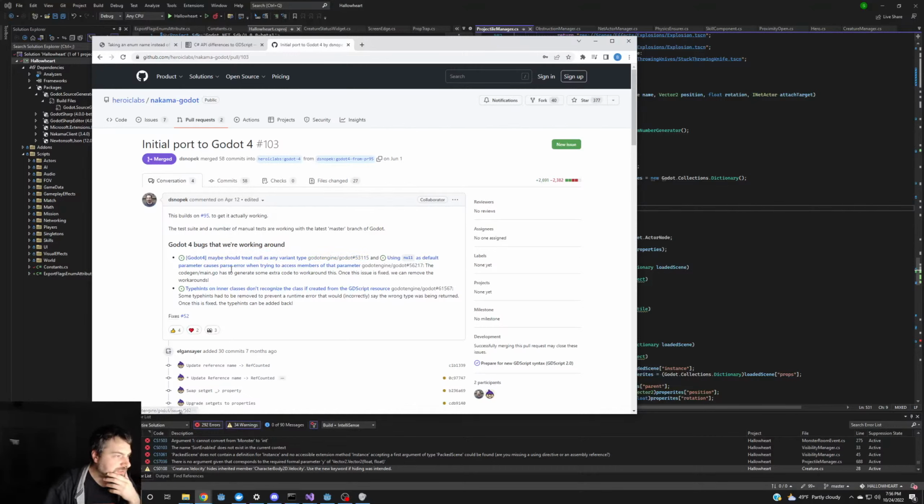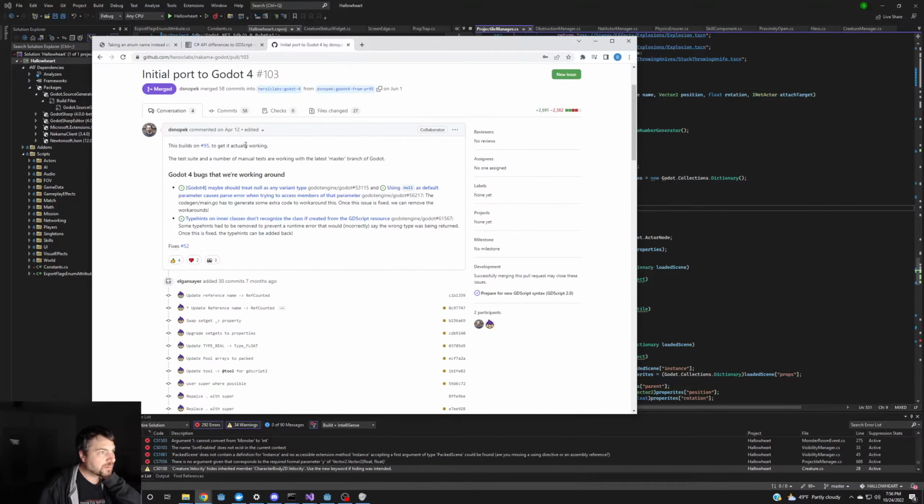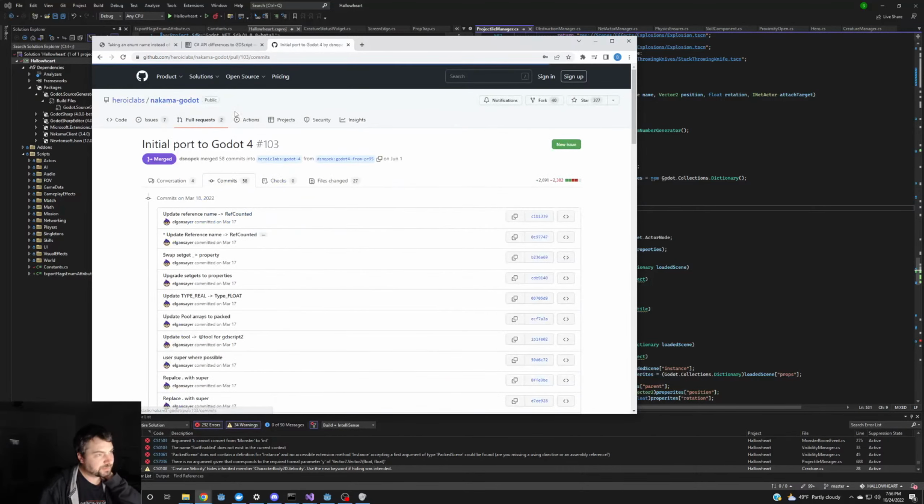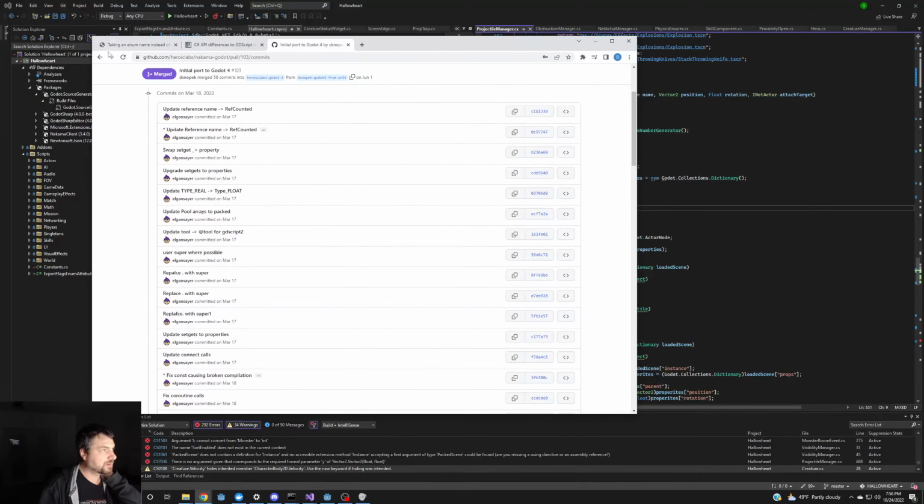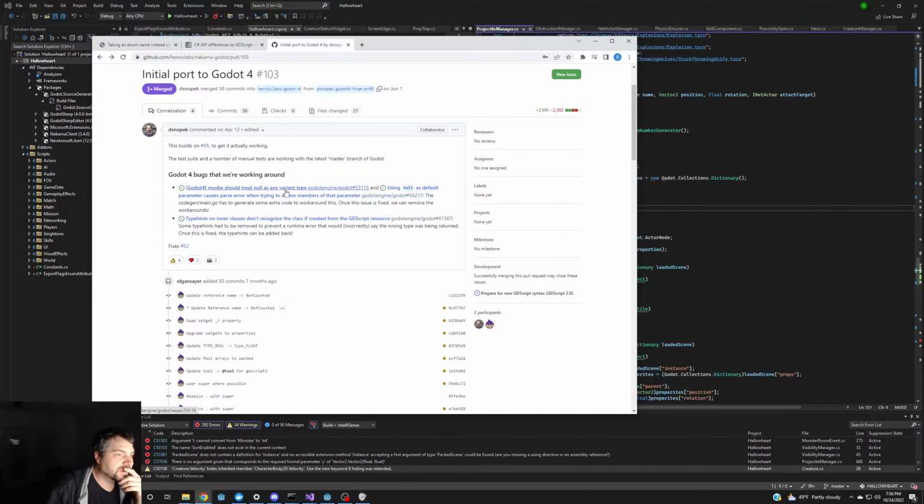Okay, using null as default parameter causes the parser... Yep, so this is the same thing. This is also the guy whose code I'm working with, with the Nakama stuff. So let's take a look at the commits he put into this. Let's see.